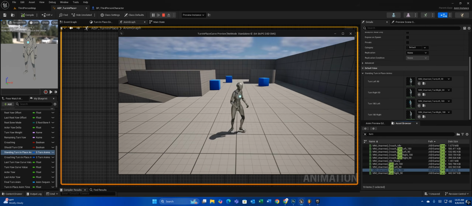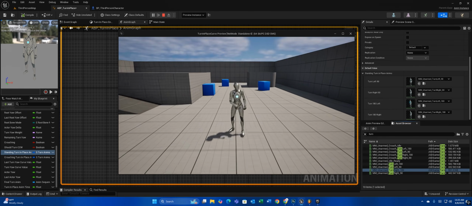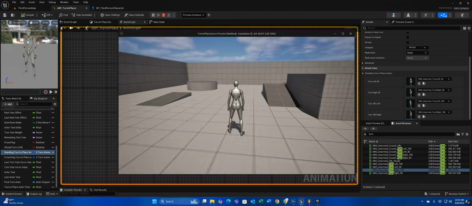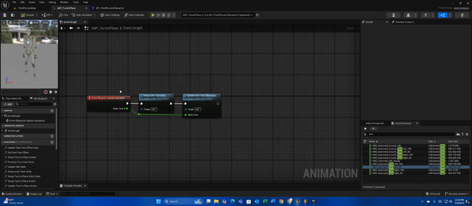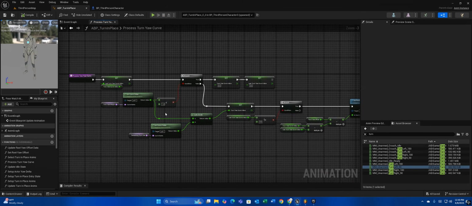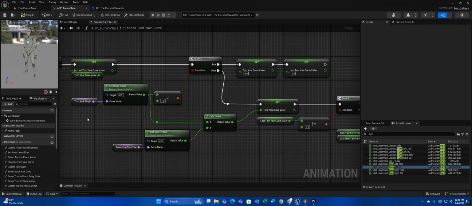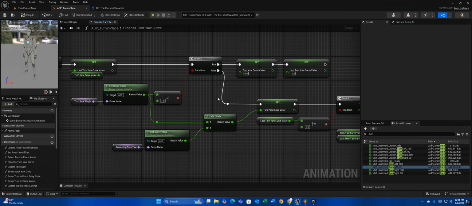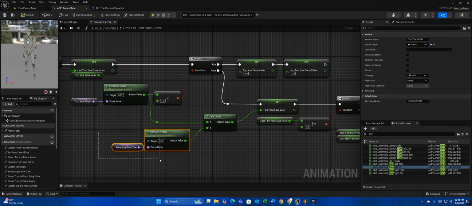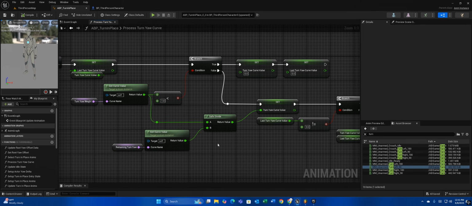And a lot of people had this issue, and it's a really easy fix. So as you can see, it's simply not processing the curves properly. And we have a function that processes the curve, which is process turn curve. And we can see that we're checking to see if the turn yaw weight is less than 1. And if it is true, then we set it to 0. But if it's false, then we do a division. And we're dividing between the turn yaw weight and the remaining turn yaw.